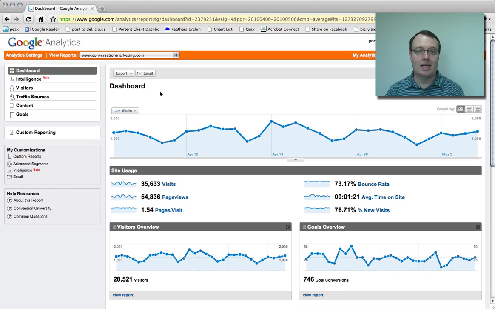So what you're looking at right now is the dashboard for conversationmarketing.com. And you can see some basic data here. But the truth is, the data that's here will give you a general idea of what's going on, but it doesn't really get into the kind of depth that you're going to need, even if you're doing the most basic analysis. So here are the things that I personally look at.